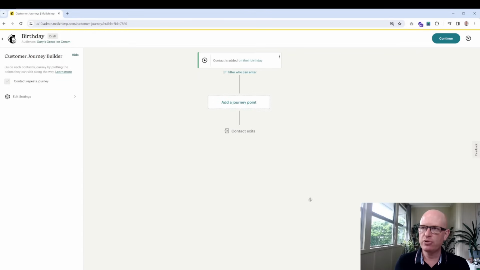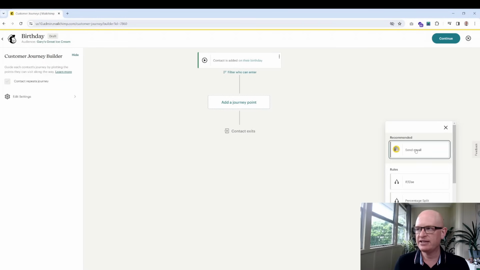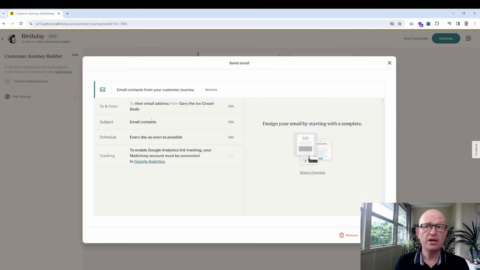Click Save Starting Point. So what I said in this case is I wanted to send the person an email on their birthday. So I'll click Send Email. And again, I would just design this. Change the subject line to Happy Birthday. We're so happy. We hope you have a great day. Then create your email with some fireworks on it or whatever.